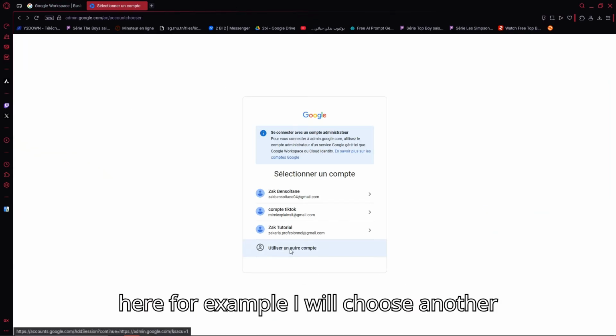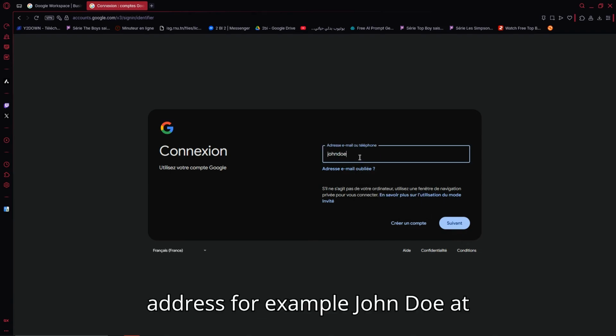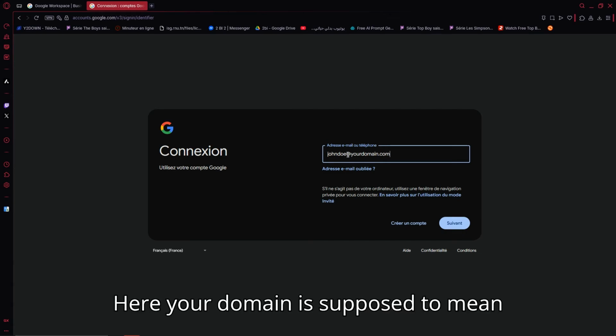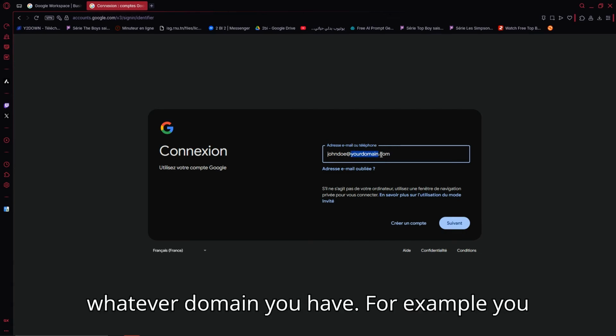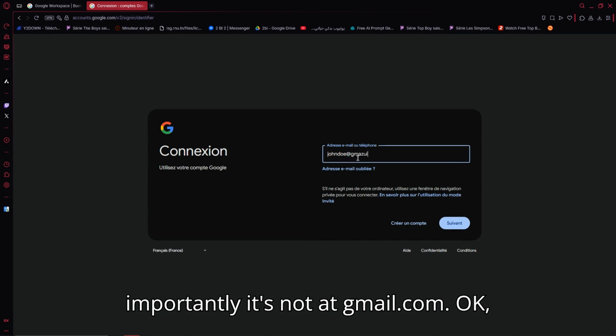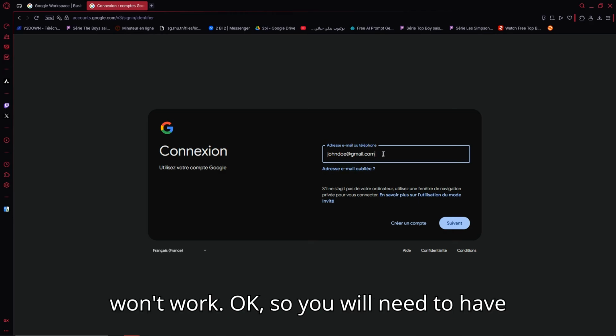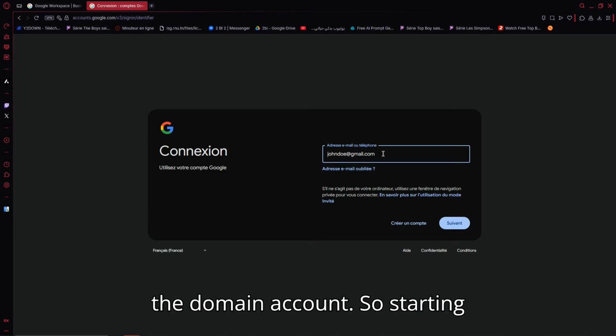Here, for example, I will choose another account and here I will type the email address. For example, johndoe at yourdomain.com. Here, your domain is supposed to mean whatever domain you have. For example, we can type at Microsoft, at Deloitte, at EY, anything, okay? So yourdomain.com. But most importantly, it's not at gmail.com, okay? So here, if I type this, it won't work, okay? So you will need to have the domain account.